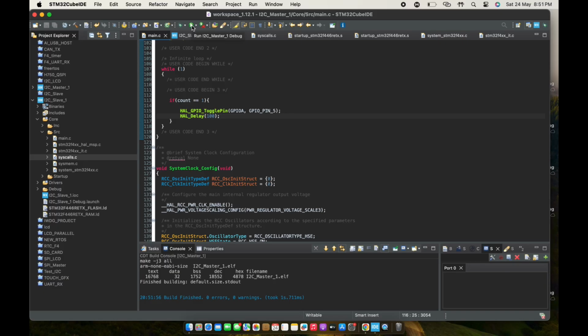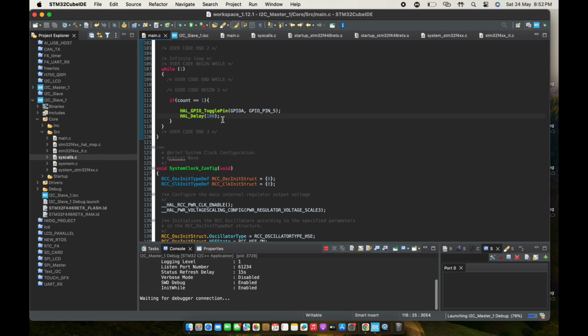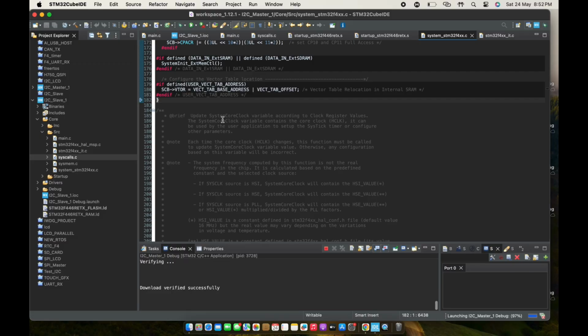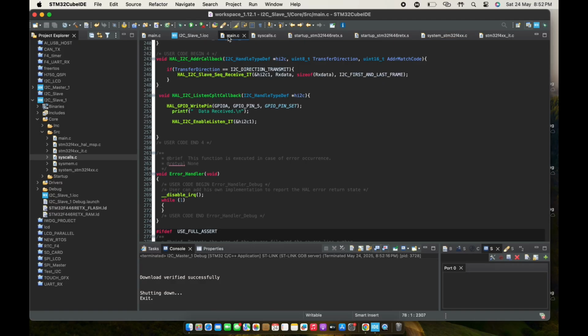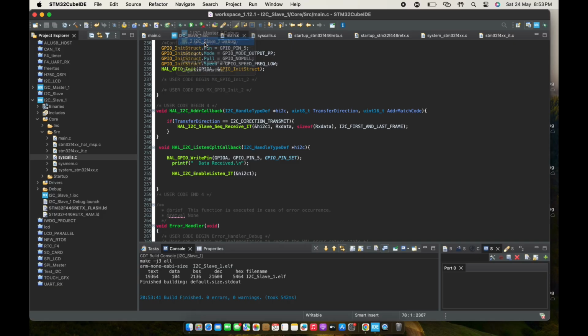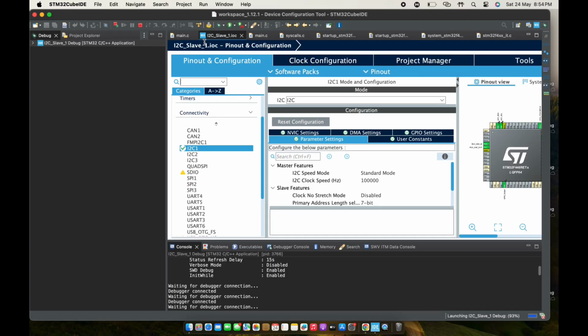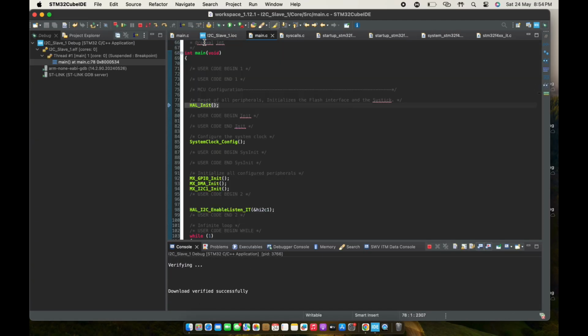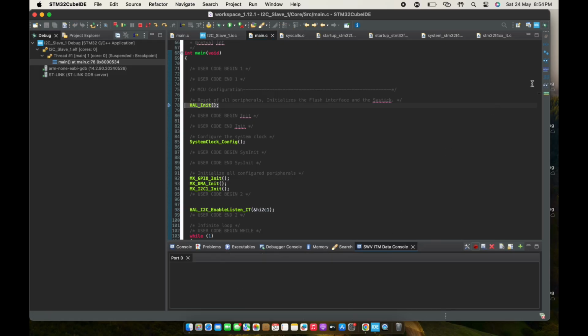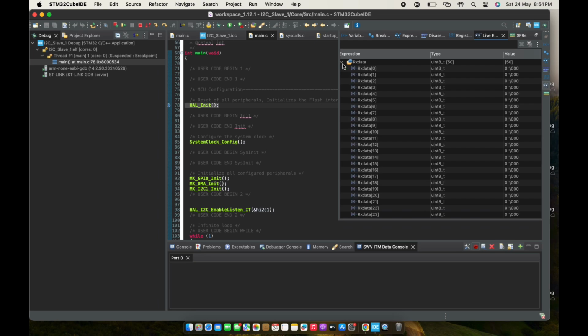Run the code of the master. Run it. Then debug the code of the slave. Here now, we will receive data from the master in interrupt mode.